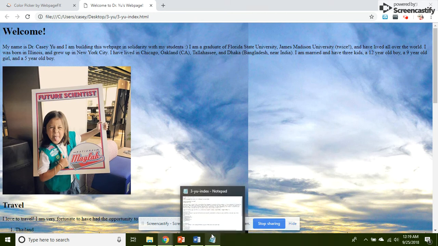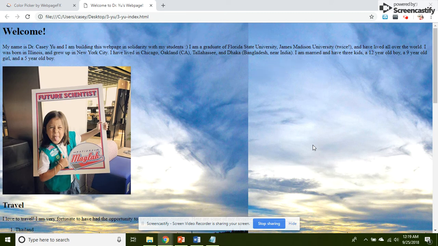So that is essentially it in terms of how to put a background color or a background image into your site. You have to choose one of those two things for this assignment.